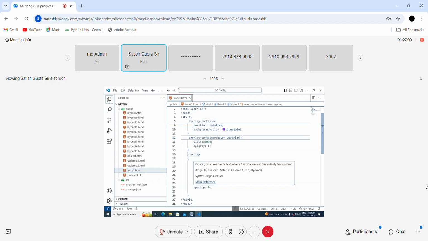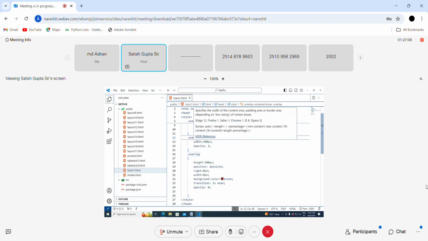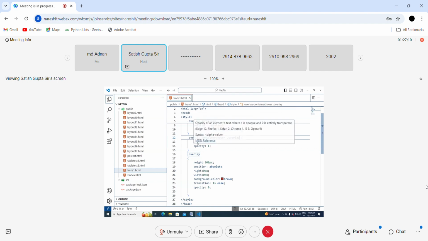You are changing only which property? Opacity, and one more is width. So when you move the cursor, the opacity and width are changed, but the remaining properties are inherited. If you don't want this, you can write this here also, when you hover, because these are initial properties.